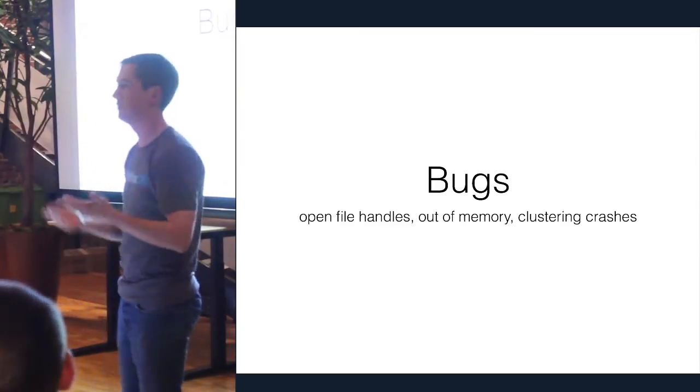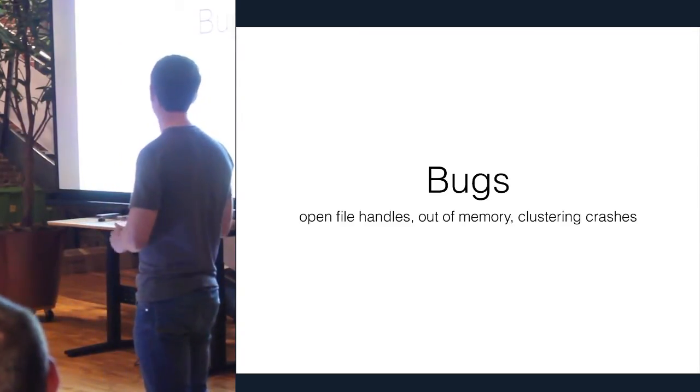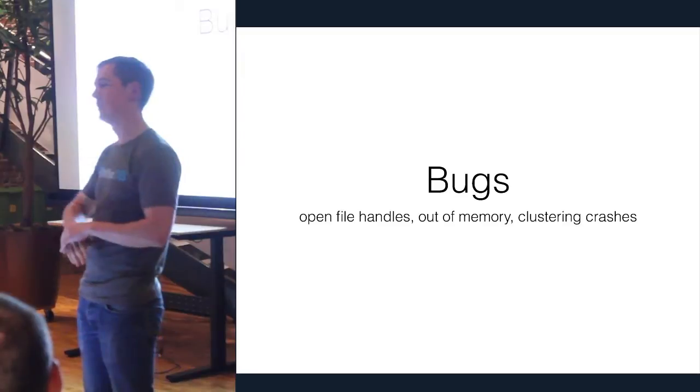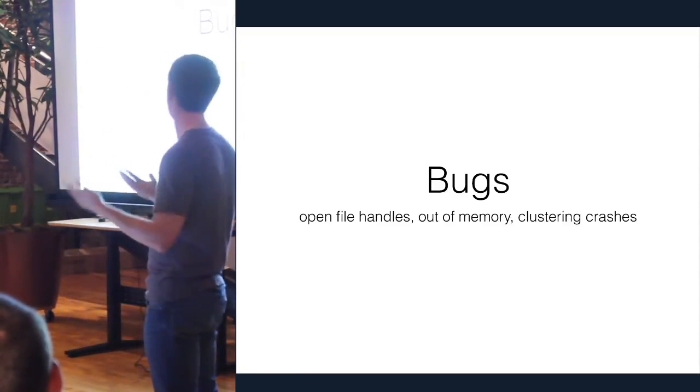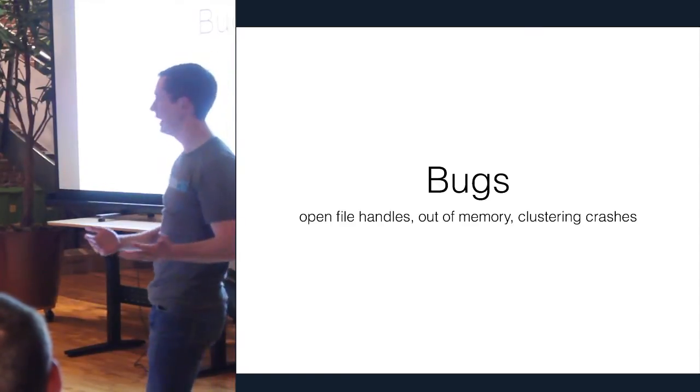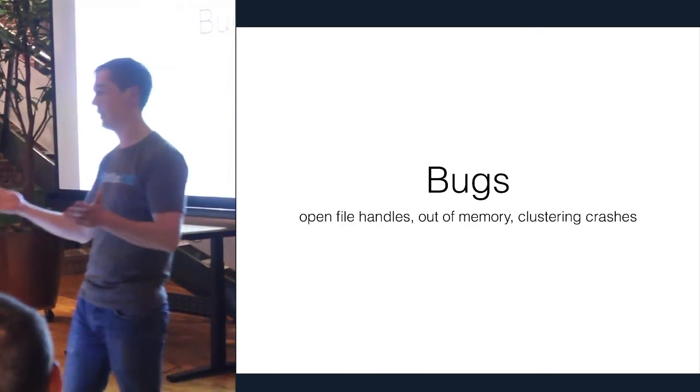And then there are just straight up bugs that are in the source code, right? The number of open file handles goes over what they've set, and the database doesn't shut down gracefully. It just kind of dies. Or we run out of memory and the database dies. The clustering stuff doesn't work.